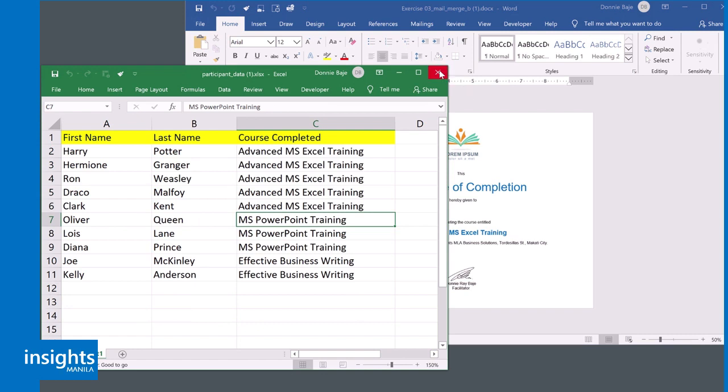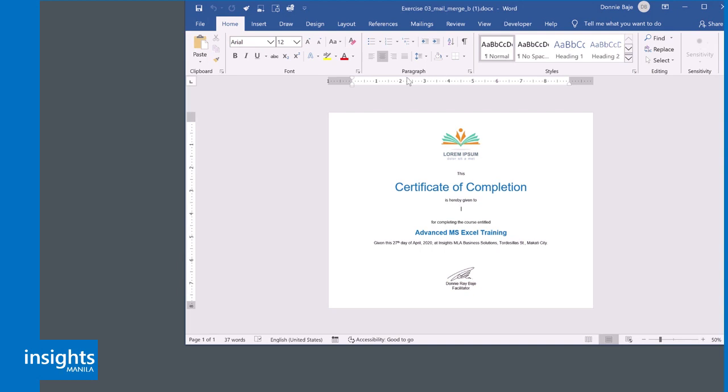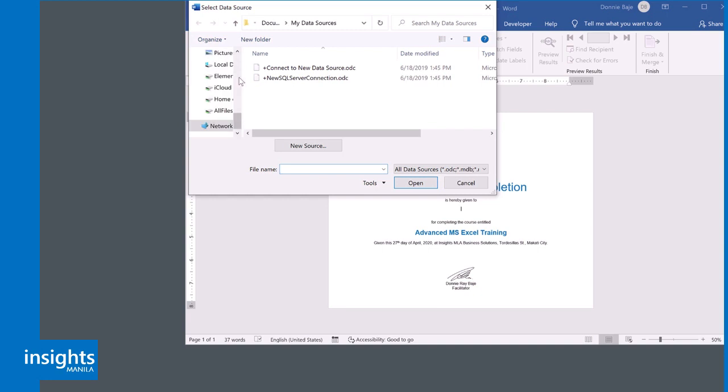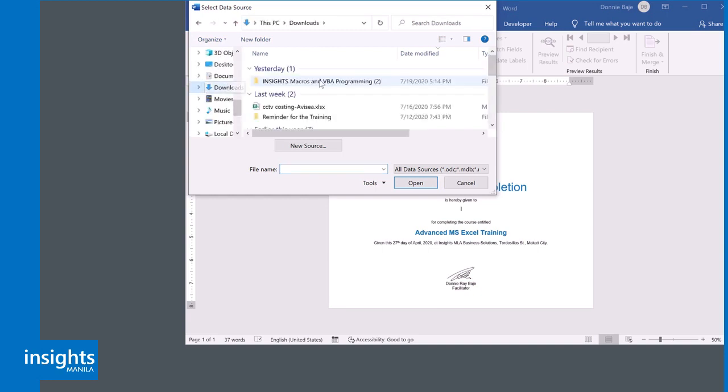Now, just to recap, the first thing you have to do is close your Excel file and then get ready to do the mail merge by going to Mailings. And I hope you still remember that it's all grayed out because there's no MS Excel worksheet yet connected to our file. So we're going to connect the Excel file by going to Select Recipients, Use an Existing List, and look for the file that you will connect.